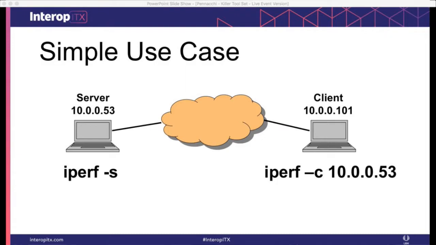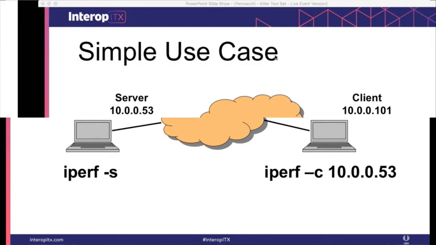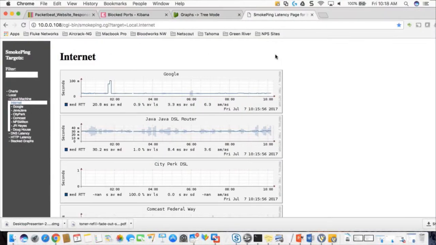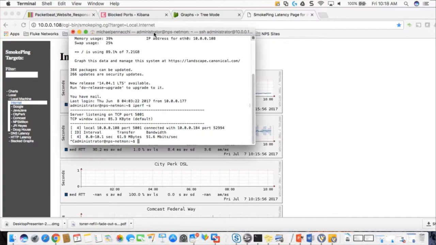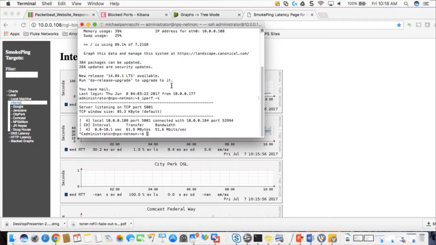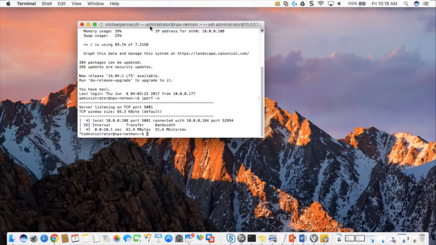Okay? So in this case, we're going to switch over here and we're going to drag in a window right here, and I'm going to hit Control C on this. Okay, so this is a machine that I've got set up for doing network monitoring, and this is in my office. It's running Ubuntu.